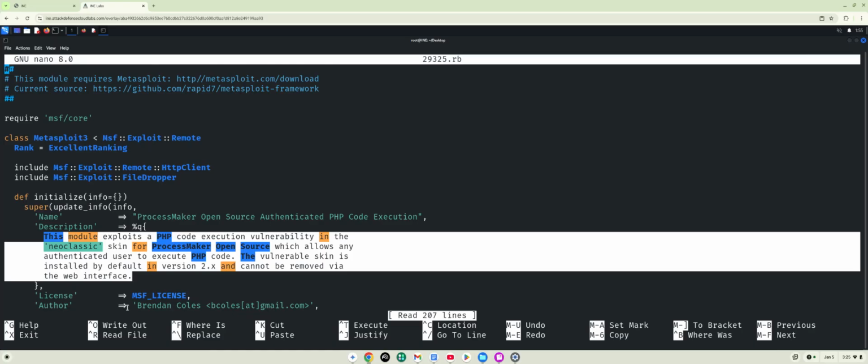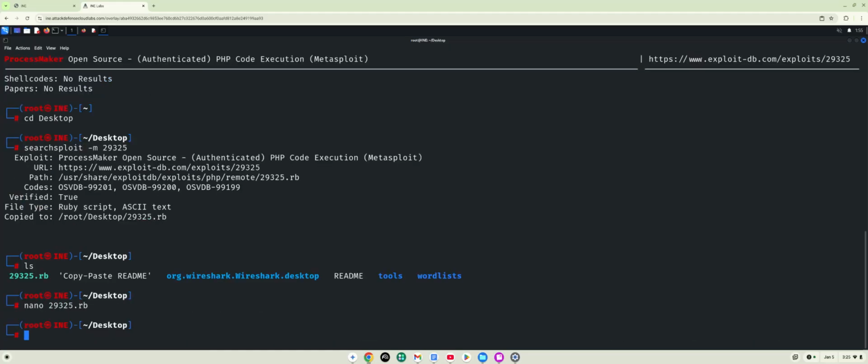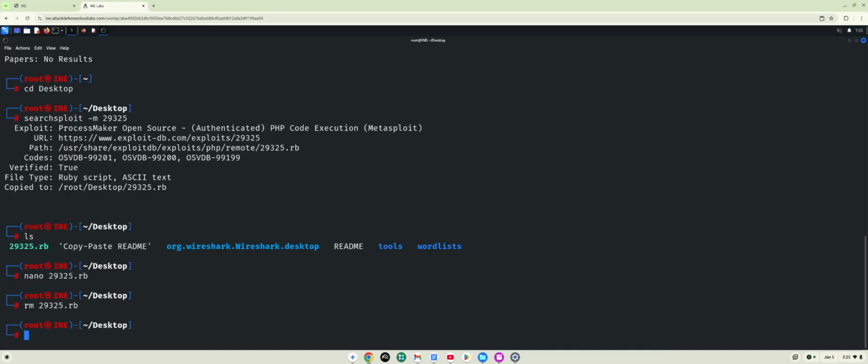All right, so I'm going to exit out of this, and that's pretty much all we need here, because I'm going to actually be using the Metasploit framework to automate the exploitation of this. So I don't really need this script anymore here, so I'm just going to remove it from my desktop, just so it's clear that I'm not using this, but I'm using the Metasploit framework to exploit the vulnerability. All right, so I'm gonna start up the PostgreSQL database here.